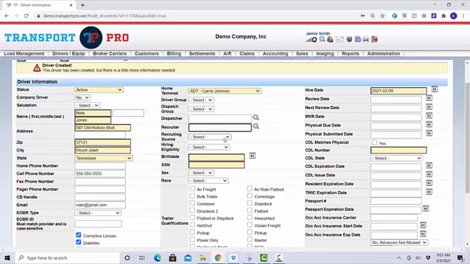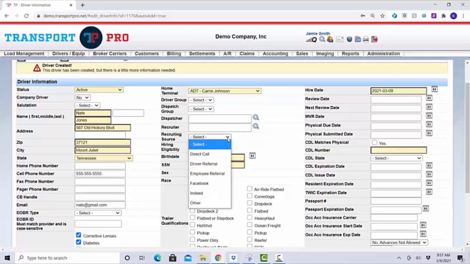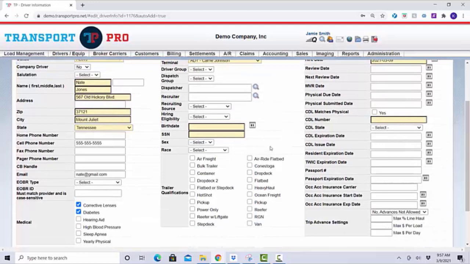Hiring eligibility, again, let us know if you need options added. This is one of those that we'll have to add from our end. Enter the driver's birth date. It is required. Social security number. This is required. You can tag the sex and race of the driver if needed.